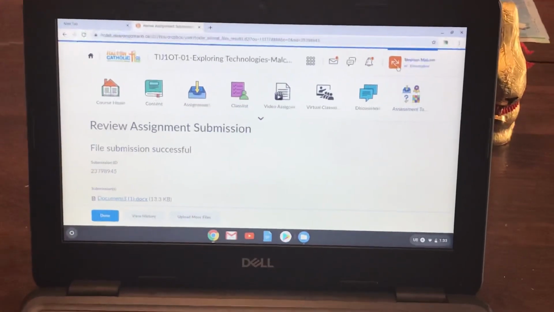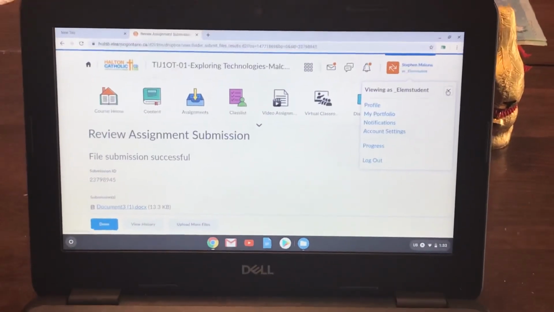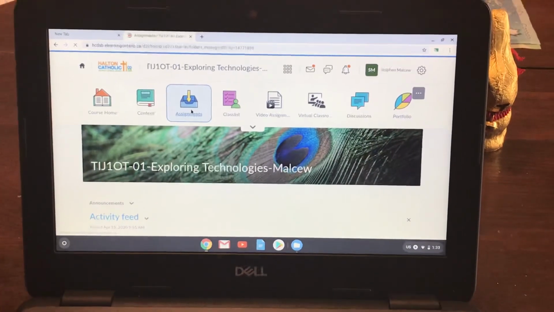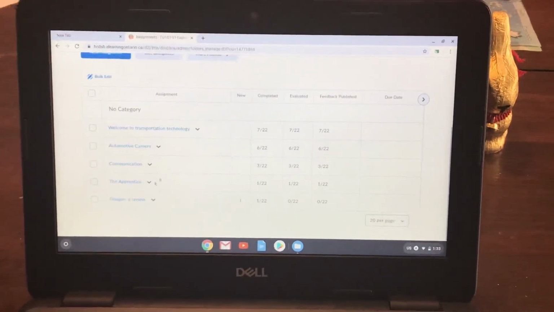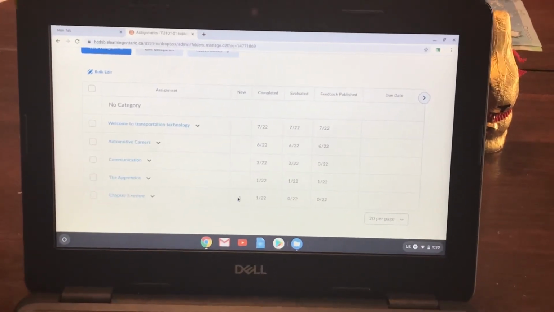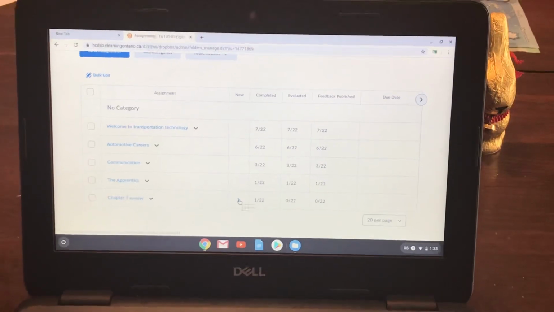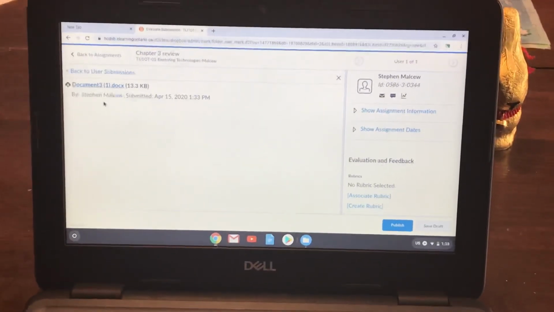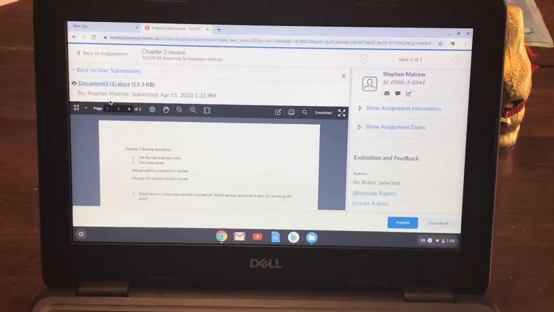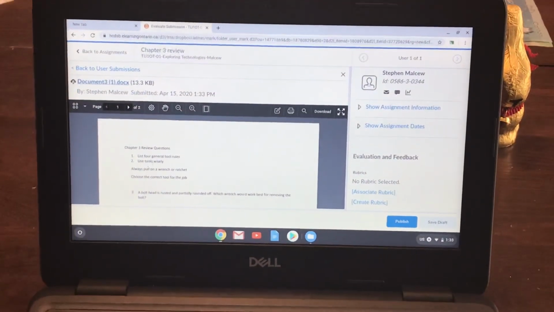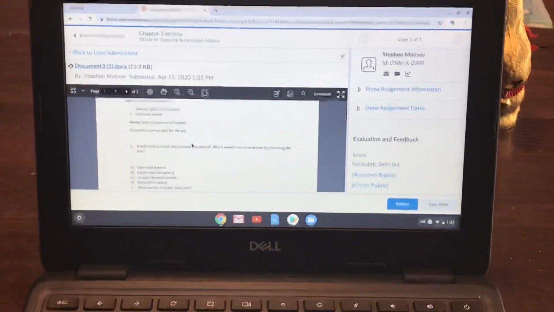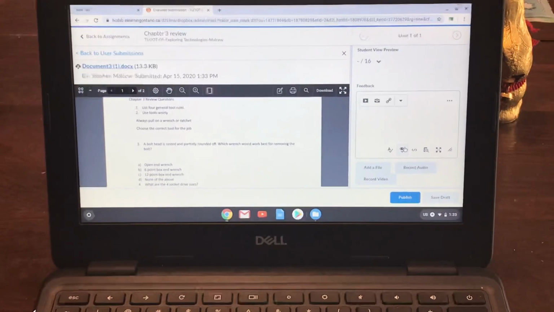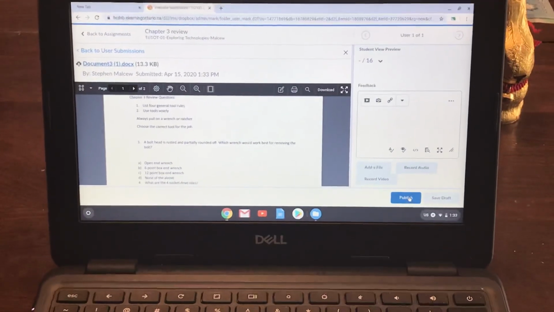And then as a teacher, I would go into the assignment folder, scroll down to the Chapter 3 review questions. I can see there's the submission right there. Click on that. There's the document. Opening that document, I will see use tools wisely as one of my tool rules, and I can go ahead and put a mark on that at a 16, provide you some feedback, and publish that.